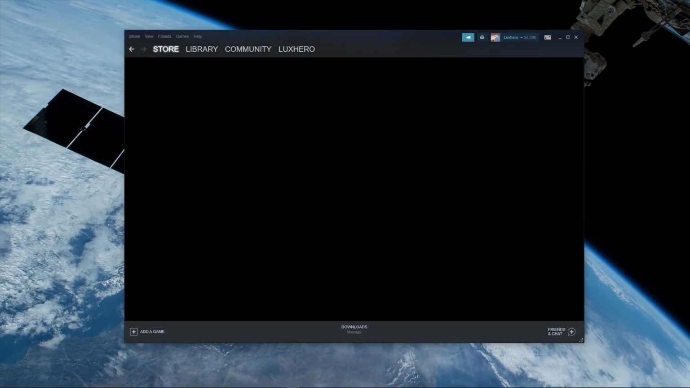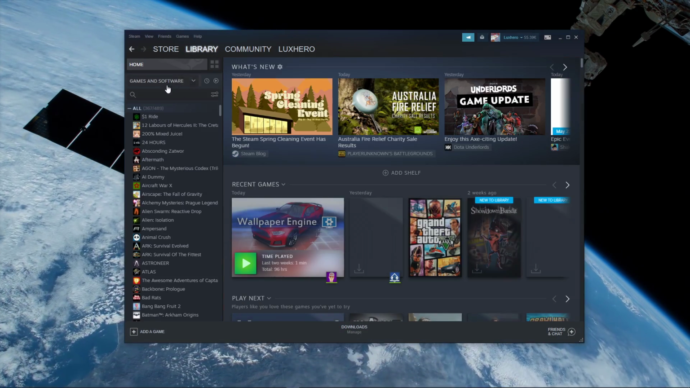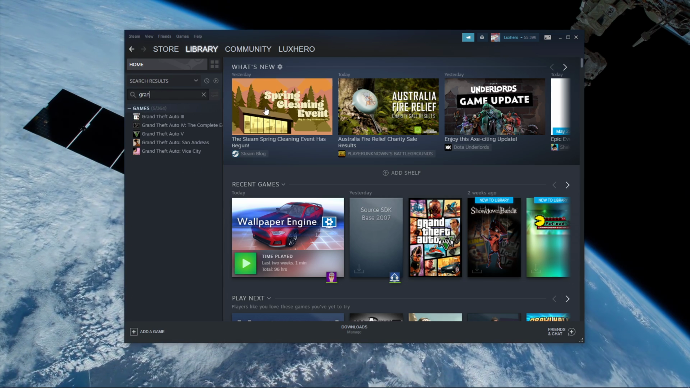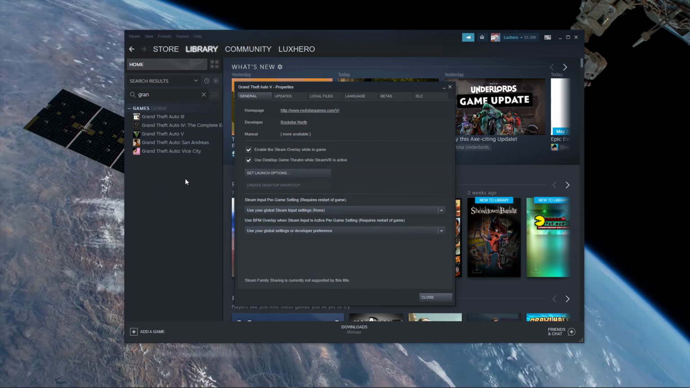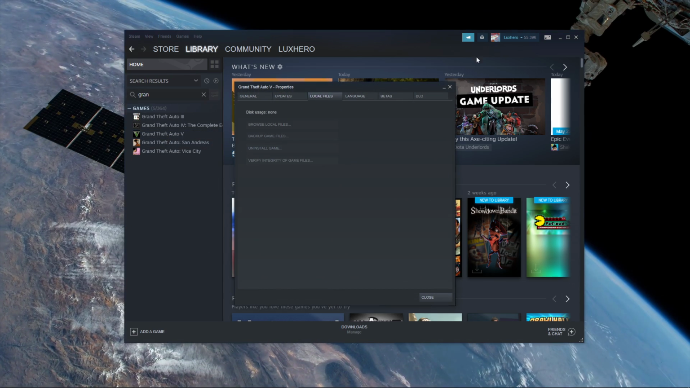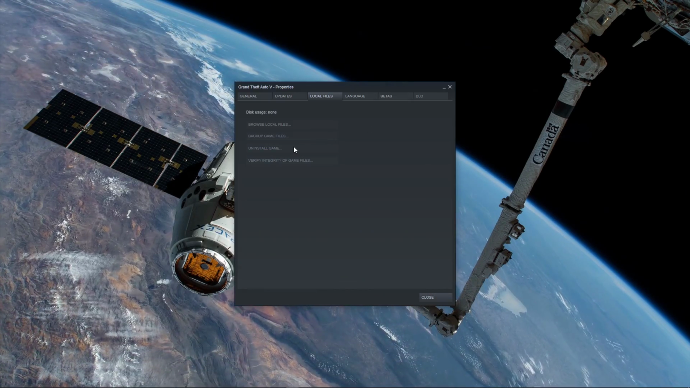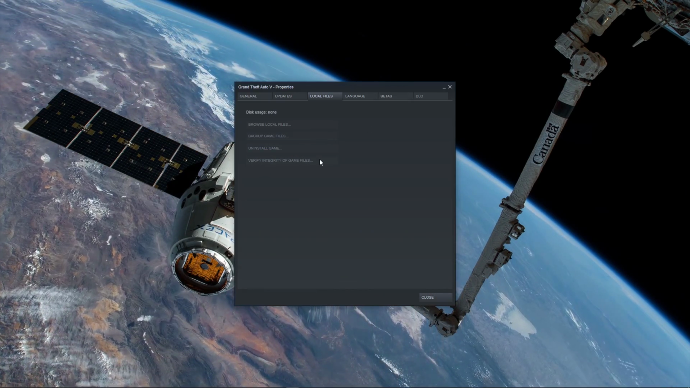If you are using the Steam version, then go to your Steam library, right-click GTA 5 and then navigate to the game's properties. On this window, go to the Local Files tab and select Verify Integrity of Game Files.